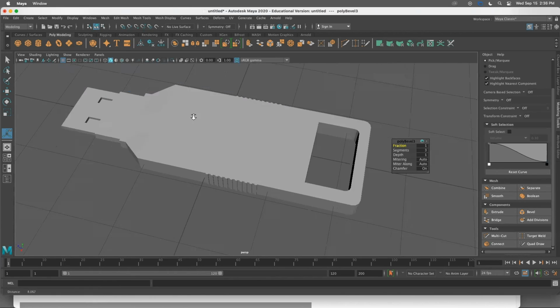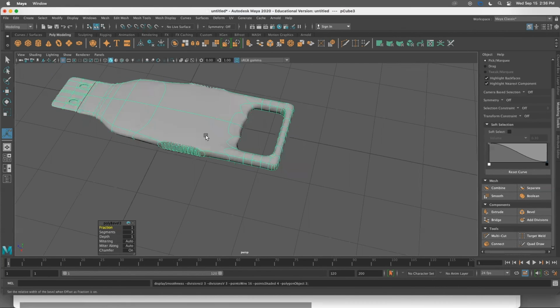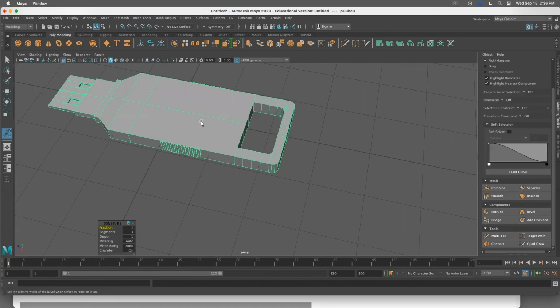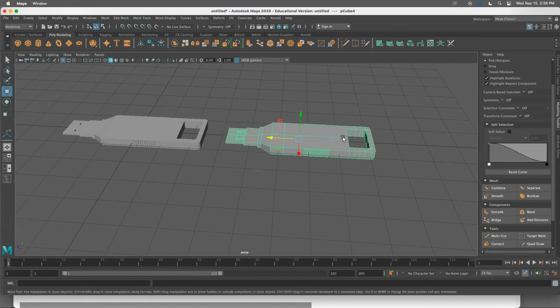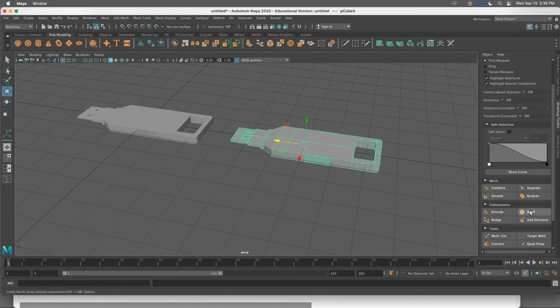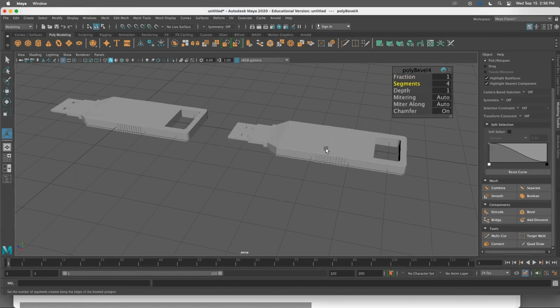So this was the original. Let's compare. Don't hit 3 for this. This is the original. I'm going to duplicate this, and for this one I'm going to use bevel. I'm going to bring this up. Bevel, poly bevel, fraction, I don't know. 1 segment. Yeah, about 3.